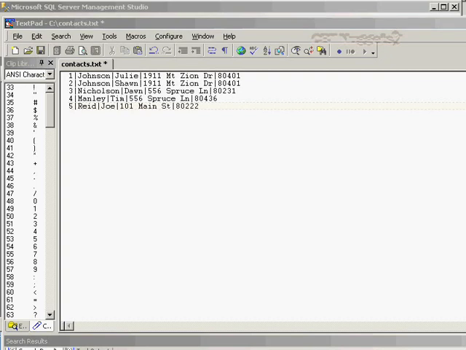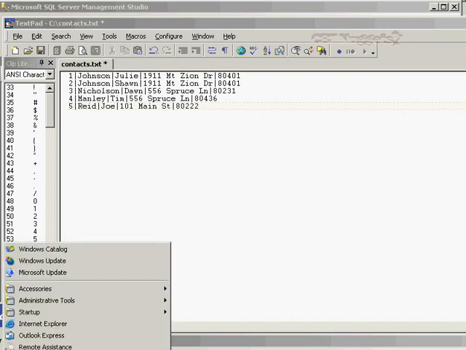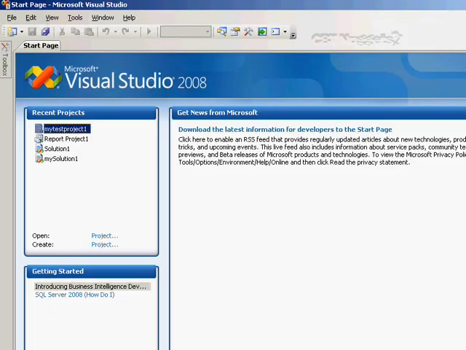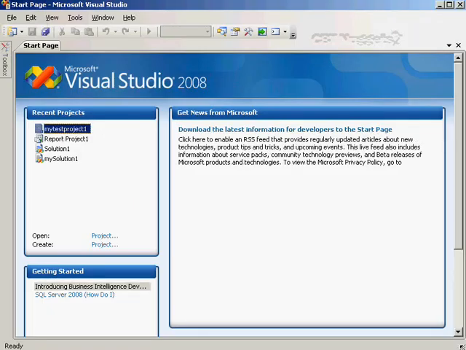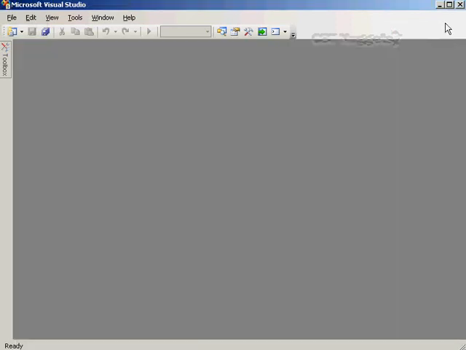The next thing we want to do is open up our SQL Server Business Intelligence Studio. So you can just go to your Start menu and then go to SQL Server 2008 and then Business Intelligence Development Studio. And here I'll pull this down here so you can see it a little better. You'll get this initial splash screen, and you can always close that right there, and there we have it.